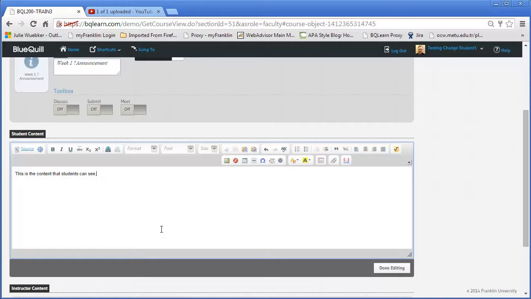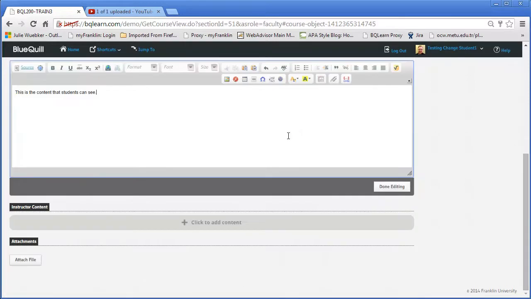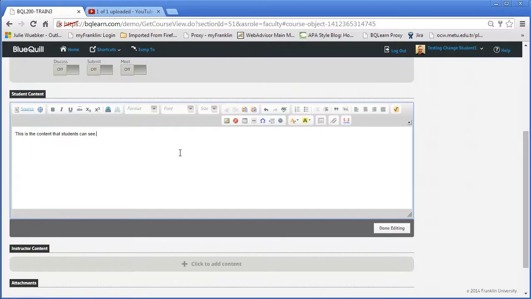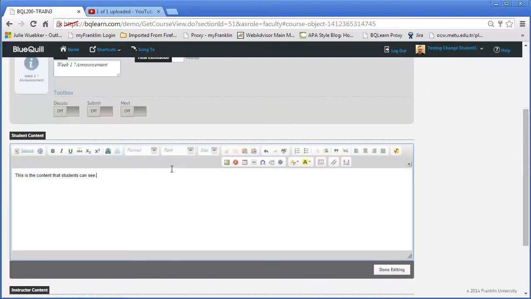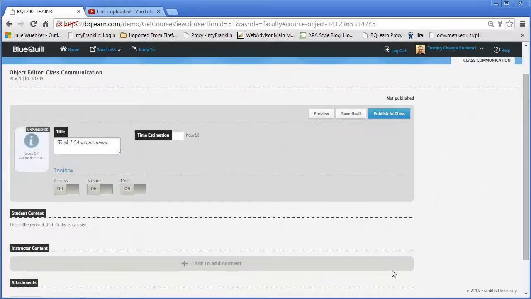And we're adding it to the student content section because that is what students can see. You'll notice if you scroll down that there is an instructor content section, but don't put anything there because only you will be able to see it. Once the content is added, click Done Editing. You can see a preview of that content, and now you can make some other choices.